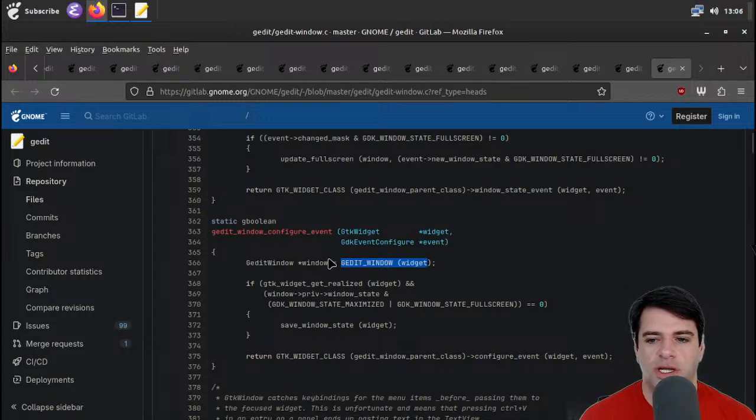I'm not sure exactly what that does, but that's going to take us from a GTK widget to a gedit window. I'm not sure if that can fail. If it fails, I'm not sure what happens. And if GTK widget get realized of the widget, I'm not sure what realized is, maybe whether it's being used or whether it's inflated or what have you.